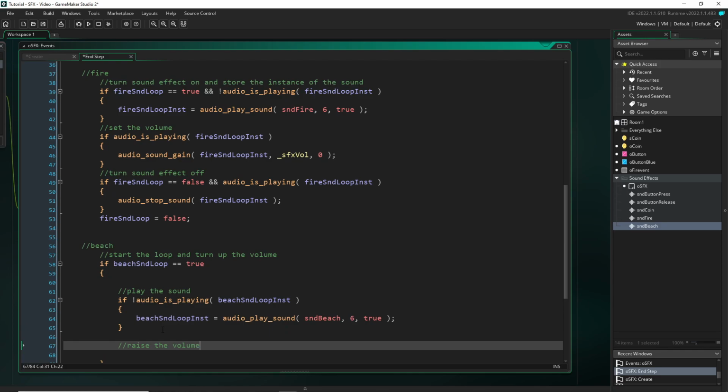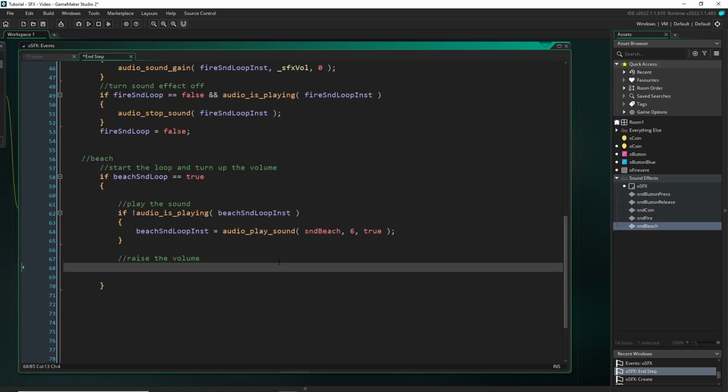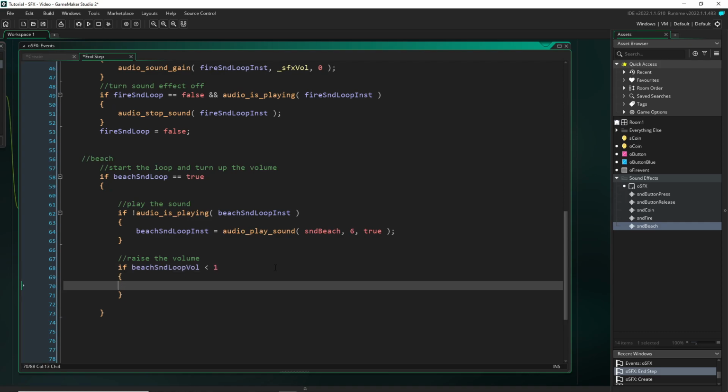So raise the volume. We basically just want to say if the volume is not fully at 100%, then we just need to add to it, right? So if beach sound loop volume is less than 1, then we need to add to it.